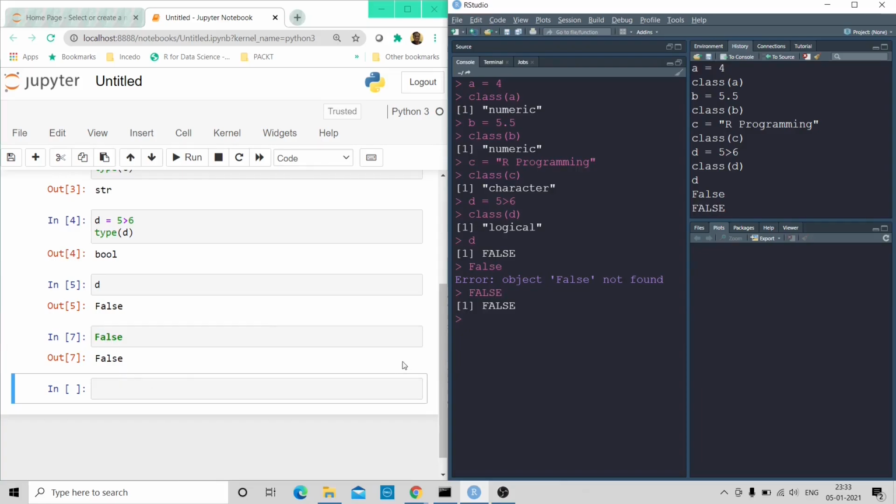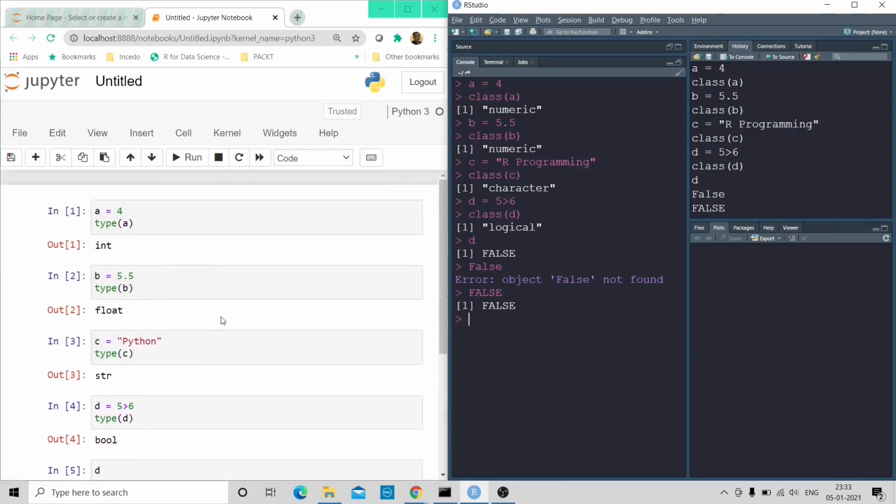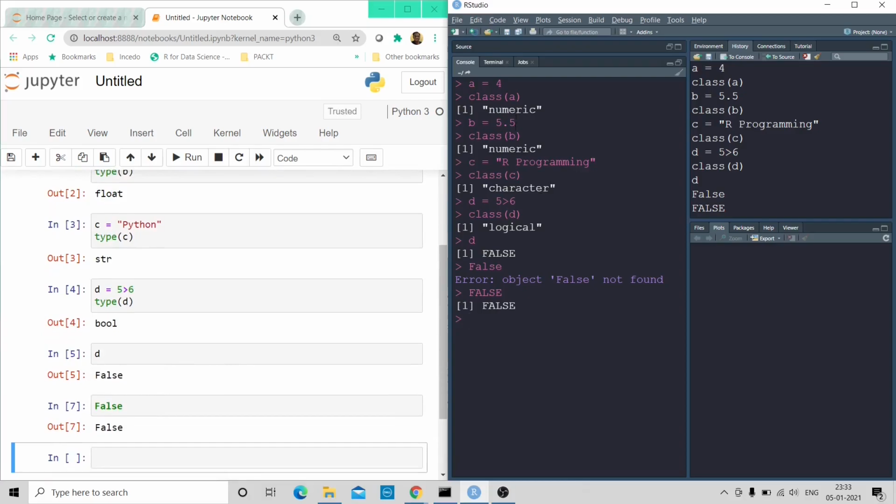All right, what else do we have? So these are actually the basic data types that we would be using on a day-to-day basis: integer, float, string, and boolean. And that's all we have in our basic data types comparison.